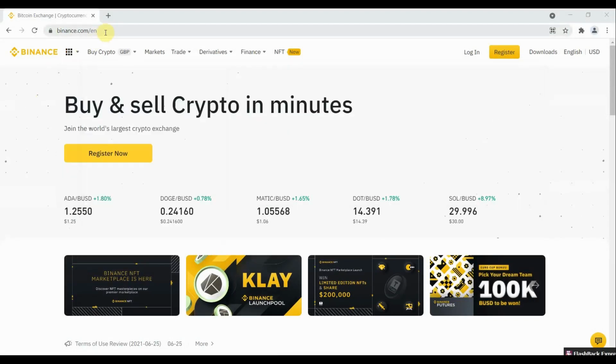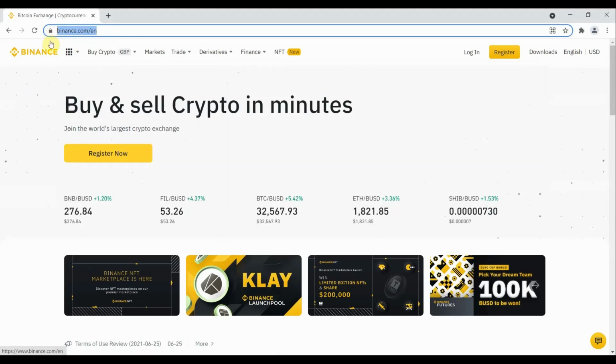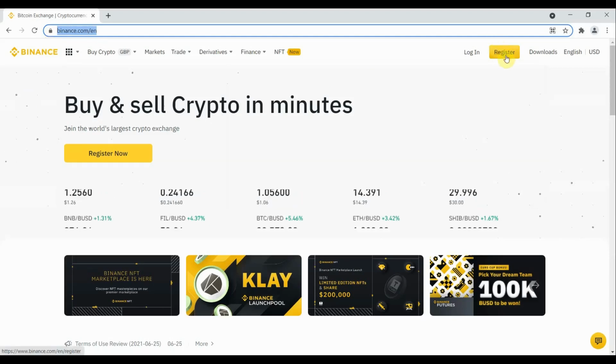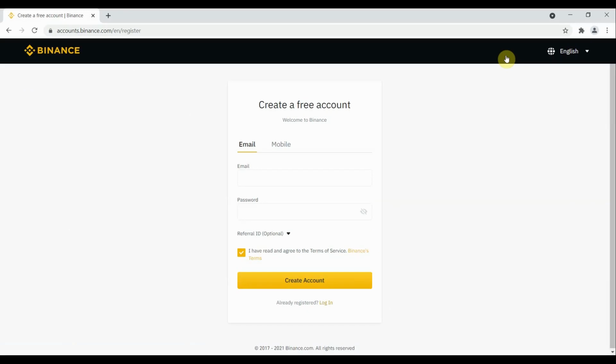The website address is www.binance.com. In order to buy or sell cryptocurrencies on Binance, you must register for an account by clicking on the Register button that is located on the top right of the screen.